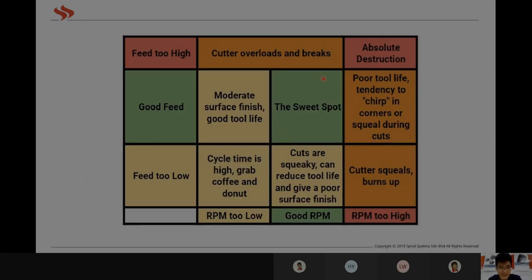Now this is basically a simple chart to better understand your feed versus RPM. As you can see, feed is here. You have low feed, good feed, and high feed. You have low RPM, good RPM, high RPM. Now, low is always good. So if you start with low feed and low RPM, you're going to get good stuff. It's just that it's going to take a long time. You can grab coffee, you can go and do anything you want. It's going to take a long time, but you're going to get a good finish.